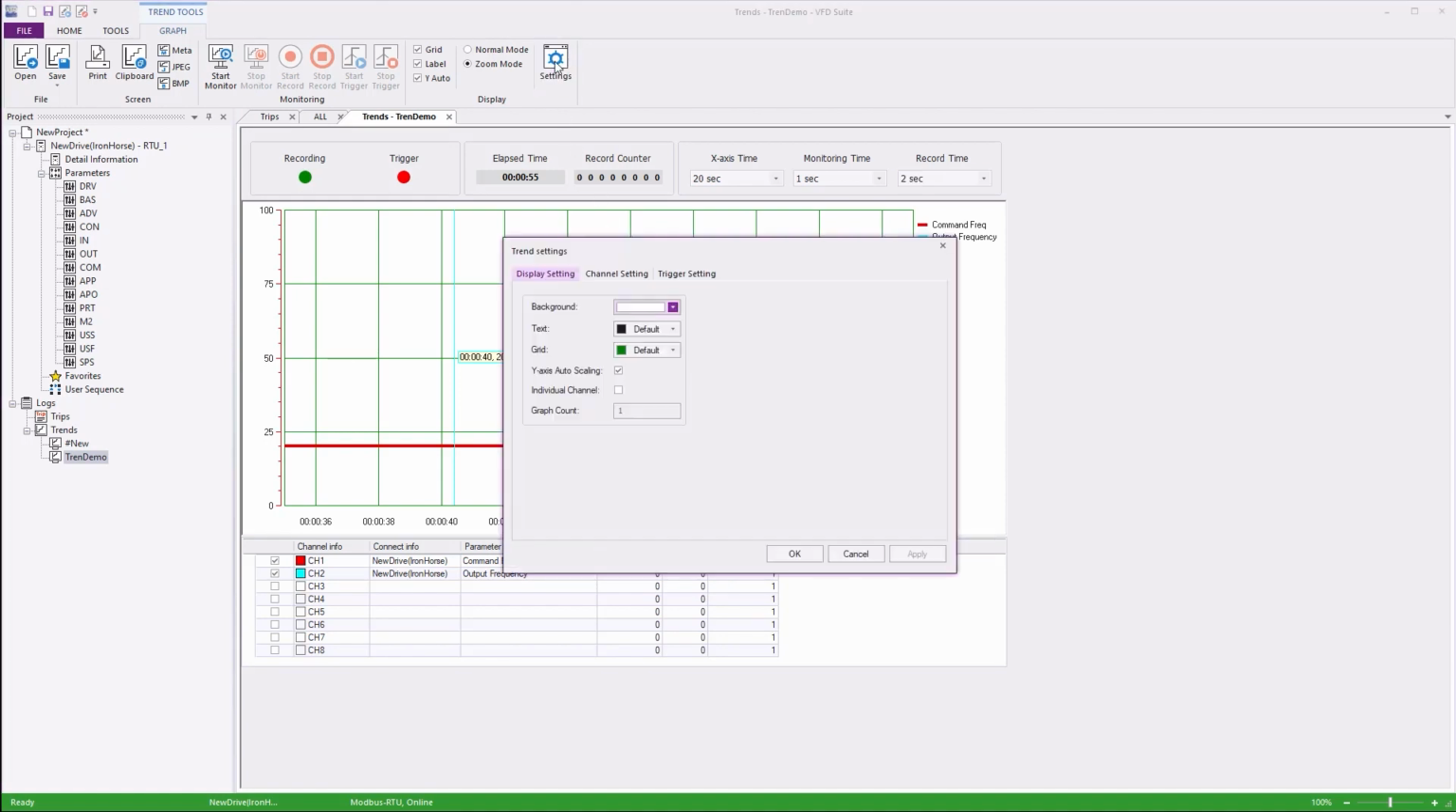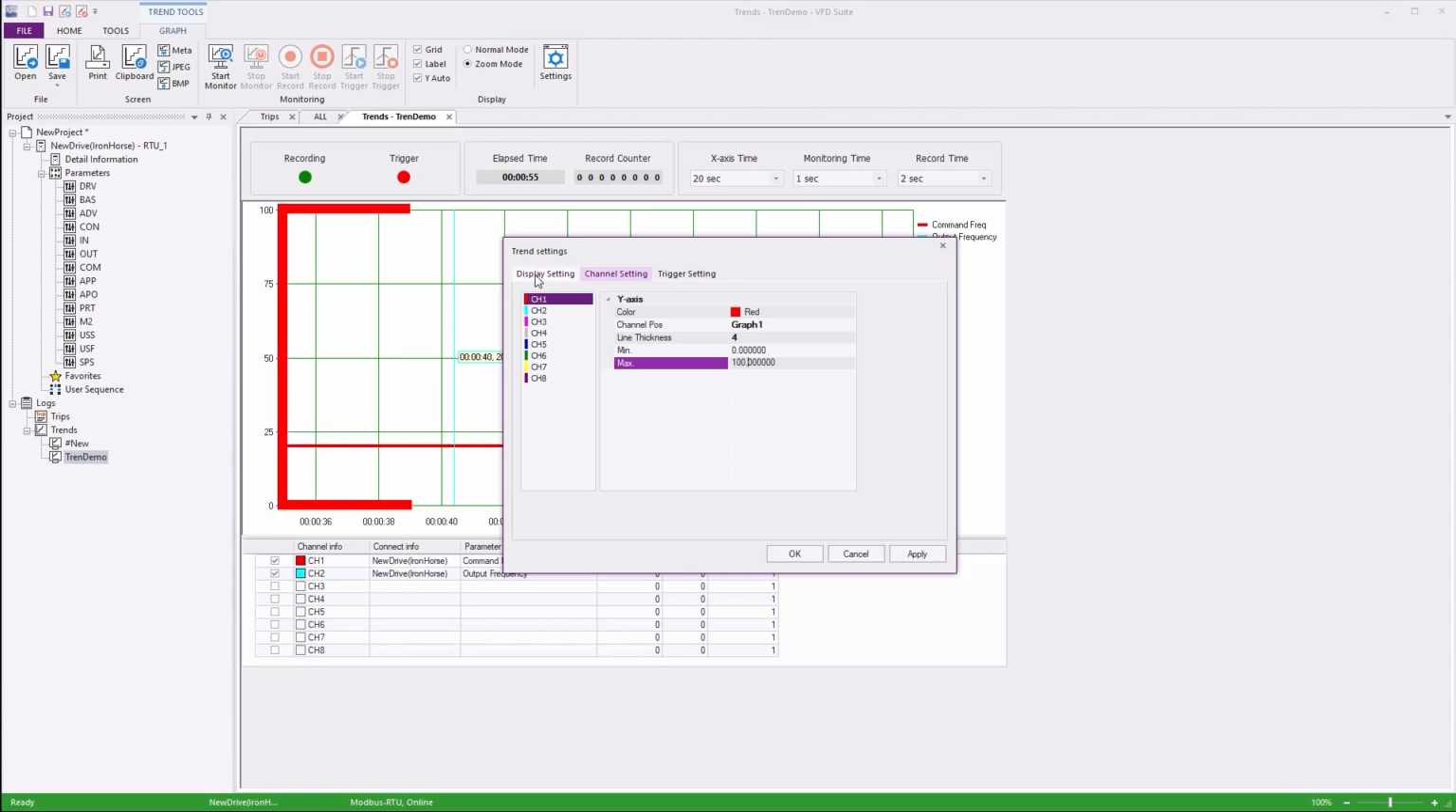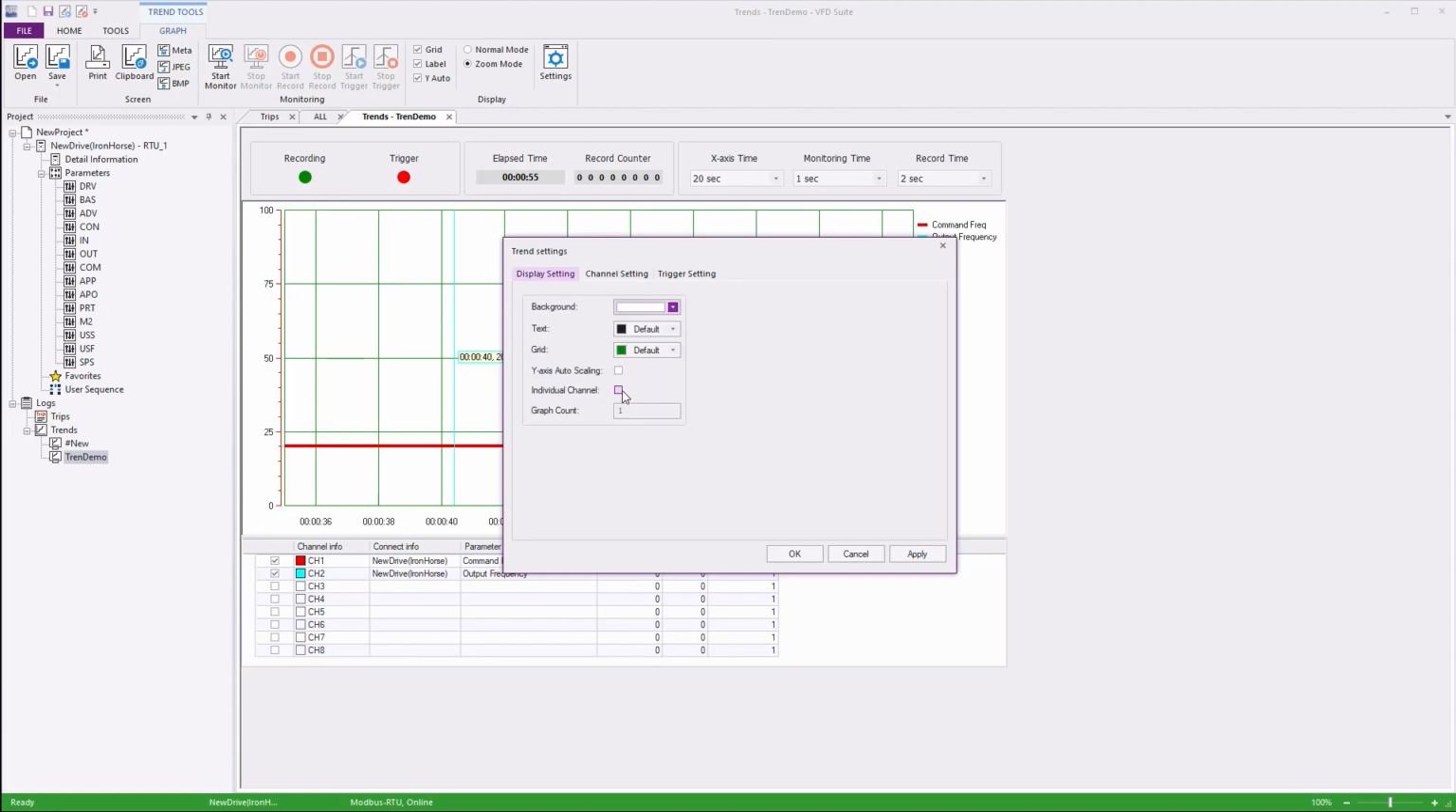Back in Settings, I see that the Y-axis defaults to auto scaling. If you turn that off, then you can adjust the scale of each individual trace. And this is really cool. Normally, all of your trends are plotted on this one graph. If you click on this guy, then you can create up to 8 separate graphs. I'll choose 2. Now you can move any of the 8 channels to any of the graphs you created.